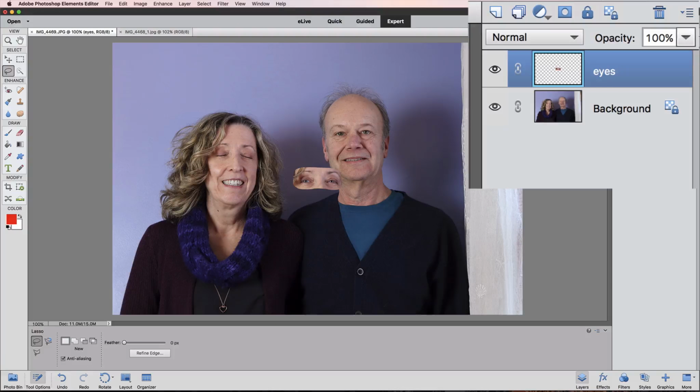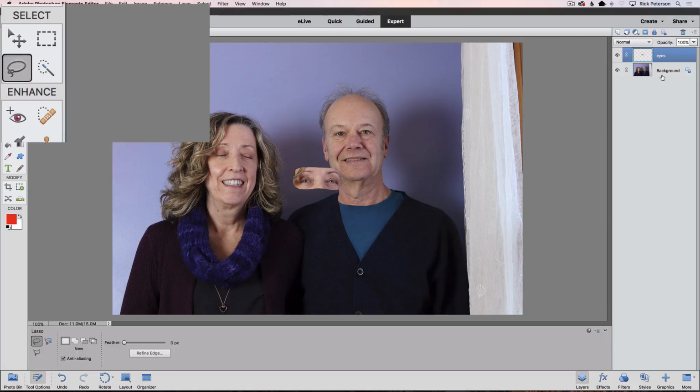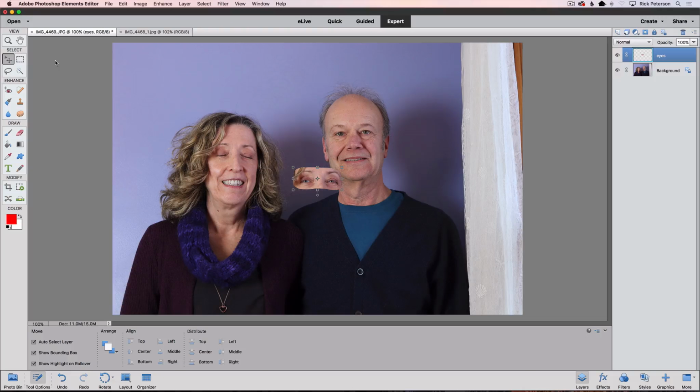Now let's move the eyes into place. To do that, I'm going to go back over to the toolbox and click on the Move tool to make it the active tool. It's the first tool in the Select section of the toolbox, and it looks like a cross with 4 arrowheads. Now I'll move my cursor back to the work area and click and drag those open eyes over the closed eyes.